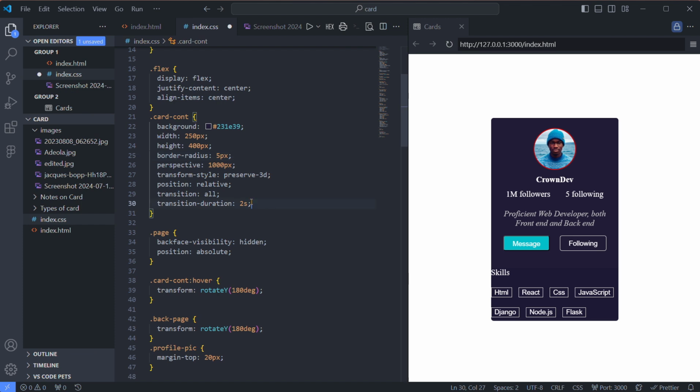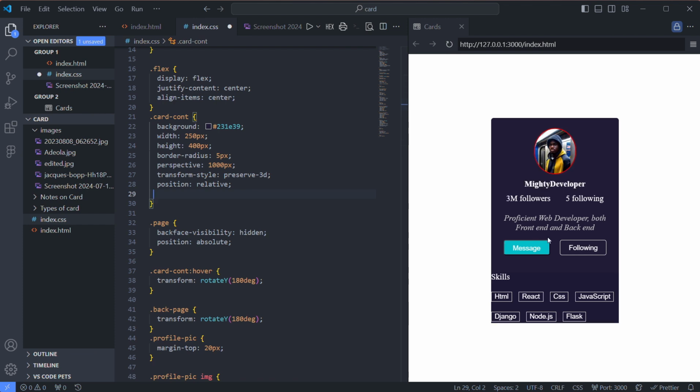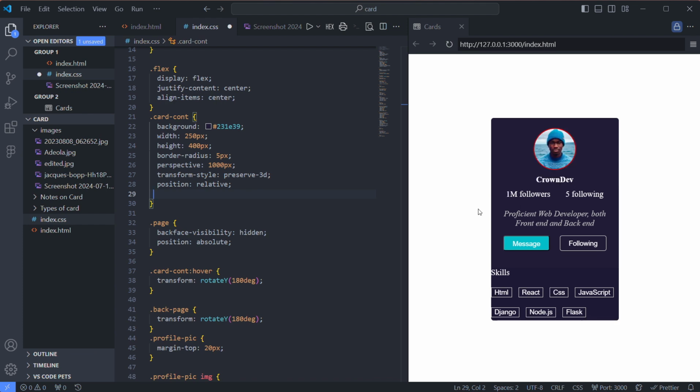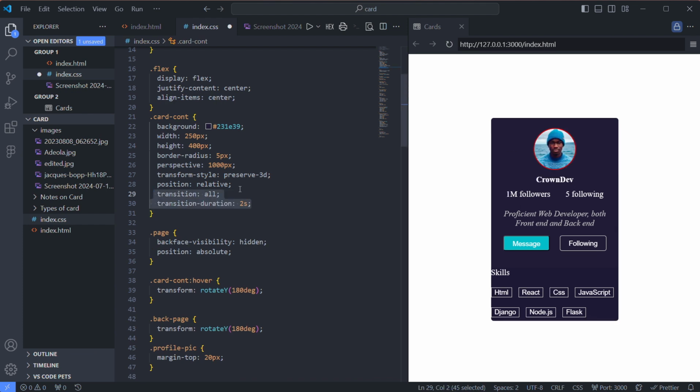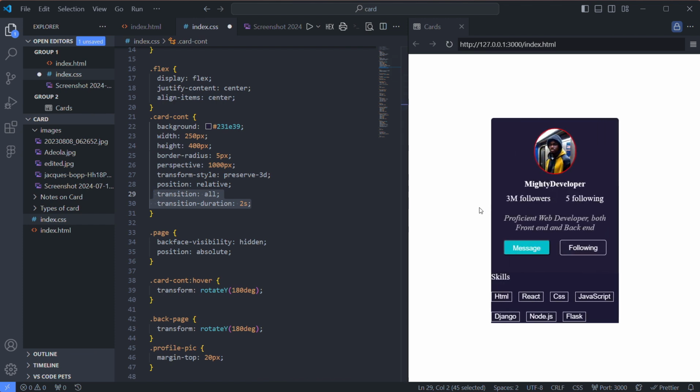Now without this transition or transition duration, our animation will not be smooth. It will just rotate. See, it just appears. It does not show us. But with this transition, we add a smooth transitioning from the front page to the back page.